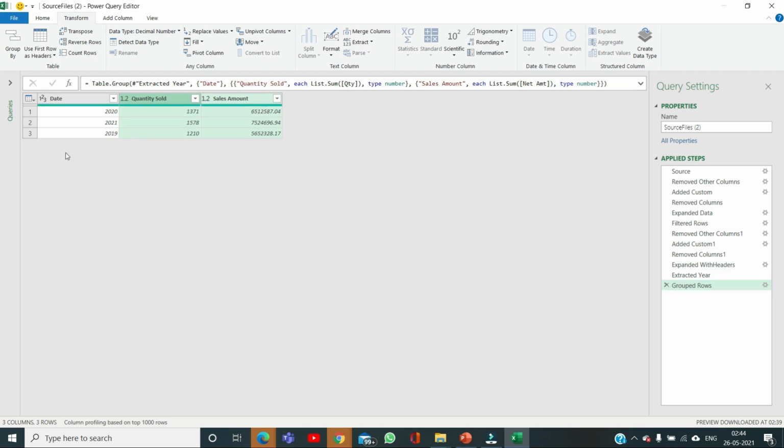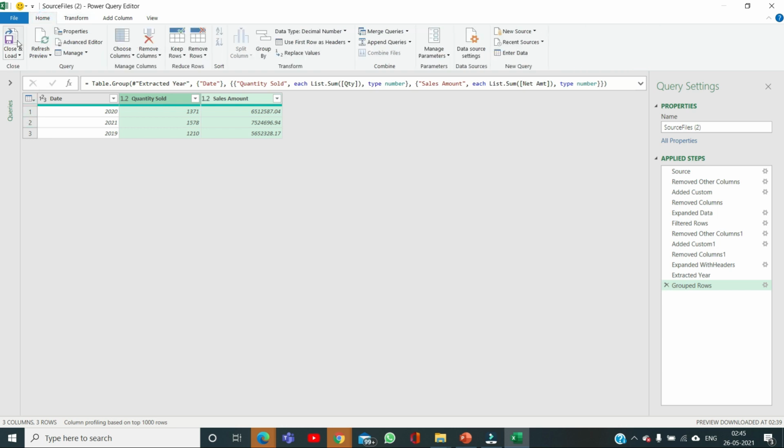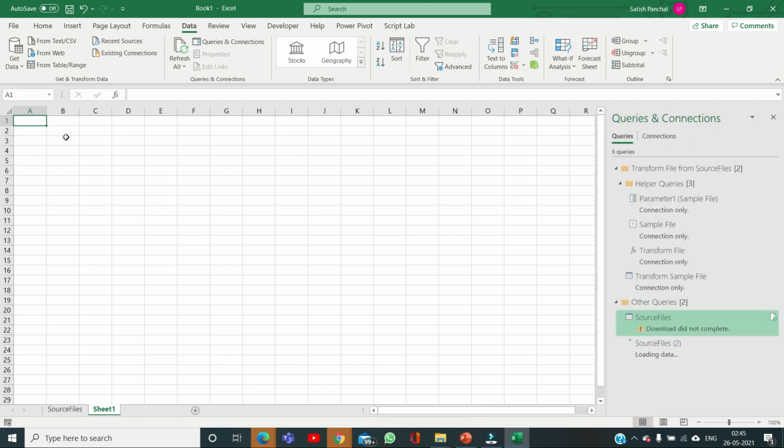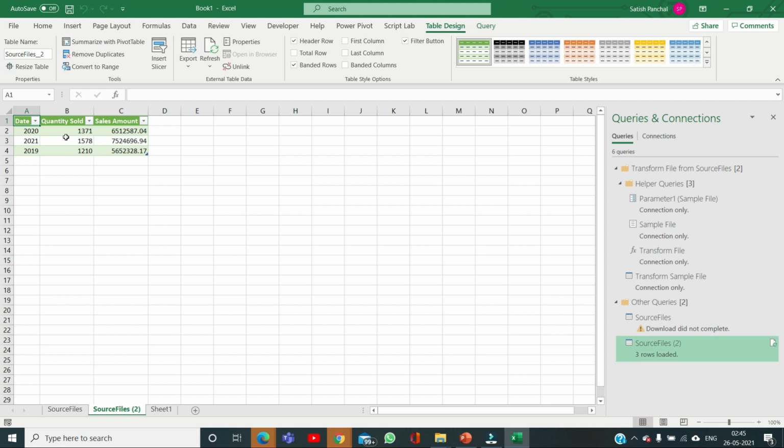See friends, the output is the same as we got earlier, but in this method we can do many automations. We need not worry about what the sheet name of my source data is, or whether there is any discrepancy in that format. And it will work seamlessly.